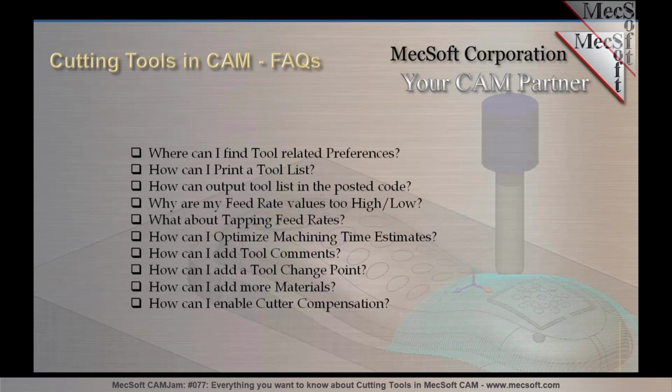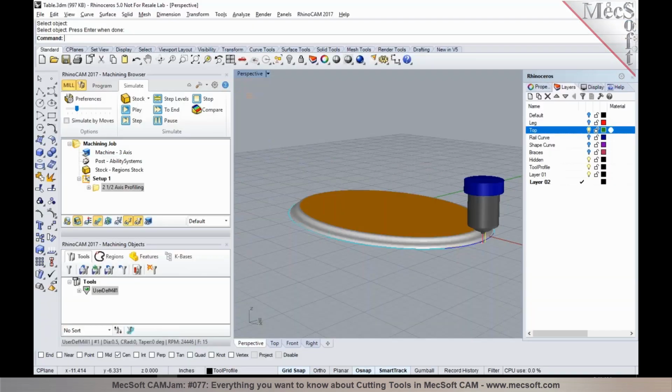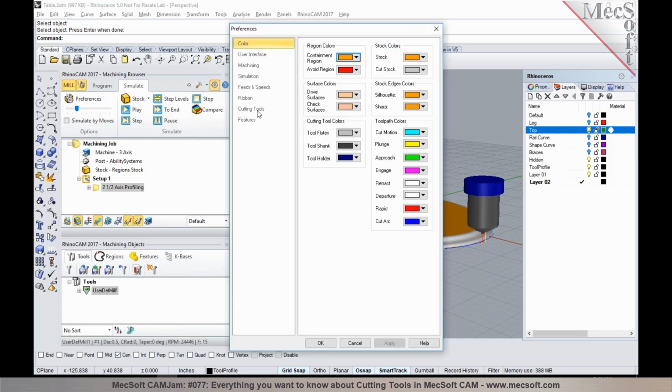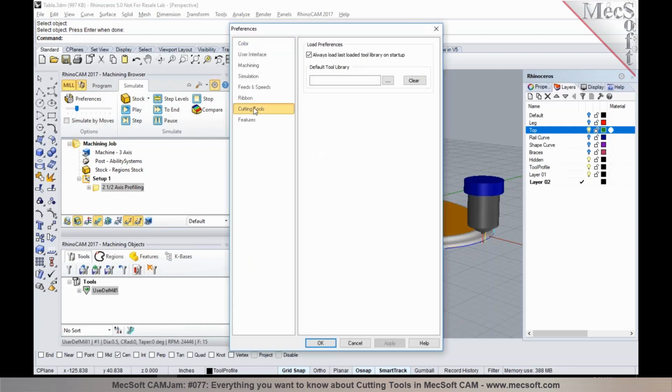So we briefly touched upon this topic in here. If you go back into your CAM application and right on the machining browser, you will notice that there is preferences, and right under preferences you'll find cutting tool preferences. Right in the cutting tool preferences, the tool related preference is automatically set by default to load the last loaded tool library on startup. Now since I have not chosen a tool library to load, as you can see here, the default tool library field is empty in here, which means I have not specified a library to be loaded at startup, so it's not going to load any library.